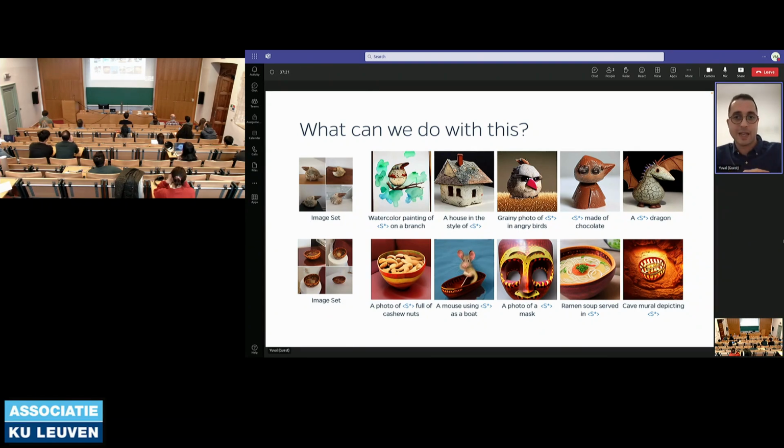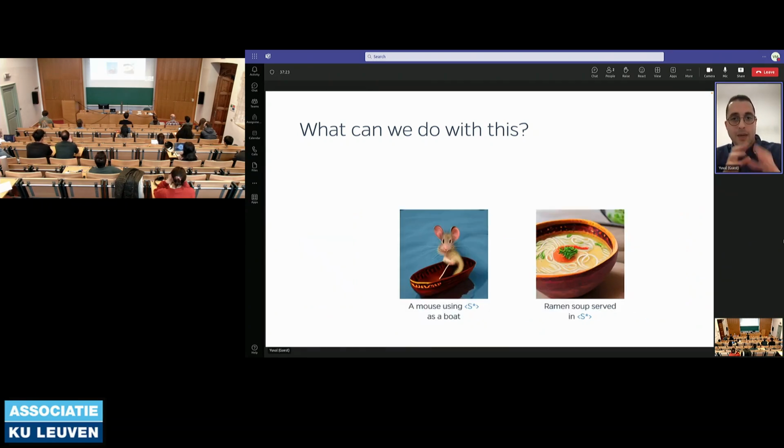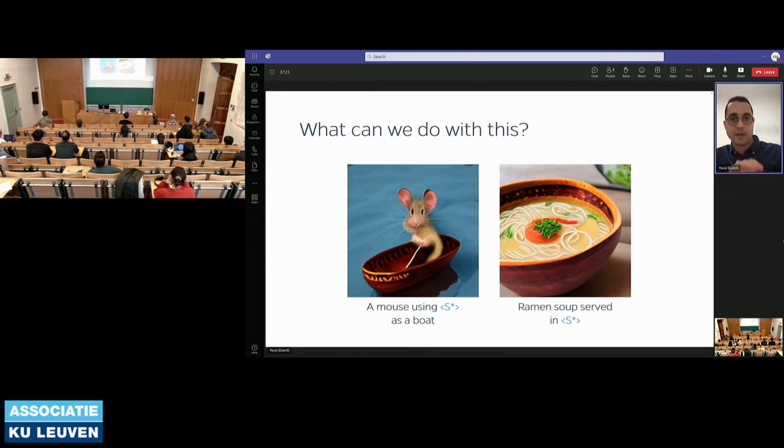I think this is a very nice example because the textual inversion was able to understand that this is a bowl. It was able to nicely capture the semantics of the object and knows that, okay, this is a bowl, I know that I can place objects inside of this. So we're able to place a mouse in this bowl or put soup in this bowl. So we're able to nicely capture the semantics, which I think is pretty cool.